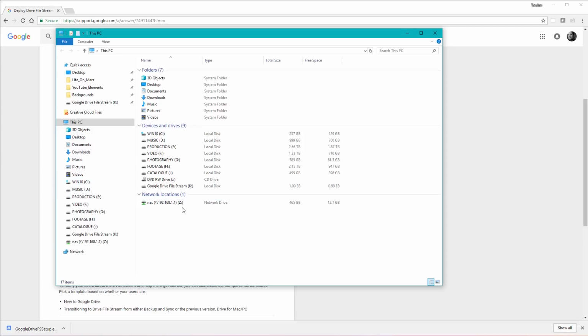So there we go. Anyway, just an initial look at Google Drive File Stream. Quick look at the install, explanation of what it's all about, and three of the main current niggles as of December 2017. Let's hope they sort them out pretty soon.